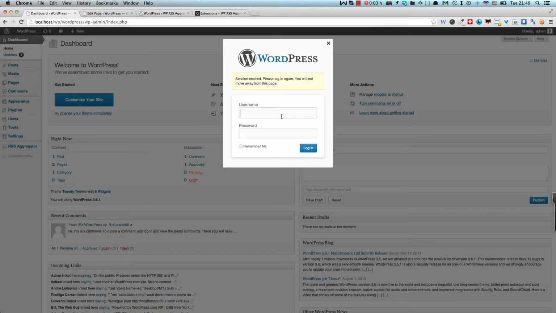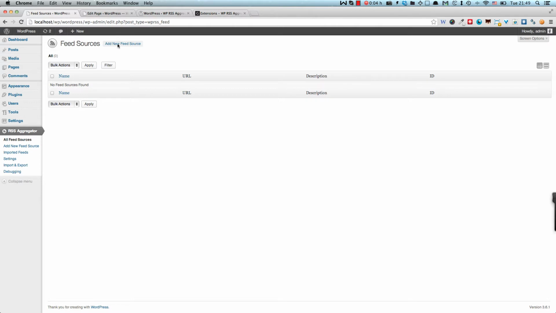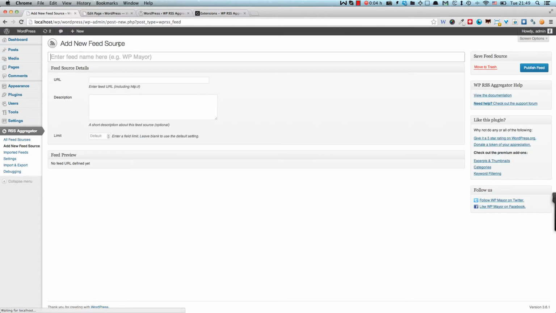I'm going to head to my dashboard, log in, and I've got the plugin installed right here. So the first thing to do is to add a new feed source. In this case, I'm going to add my blog. So we also enter the URL. Now most WordPress blogs have their feed available at the /feed URL. So that's mostly the case with WordPress blogs.